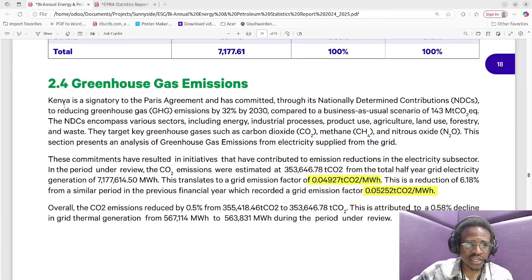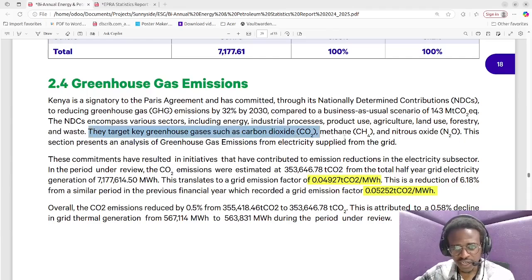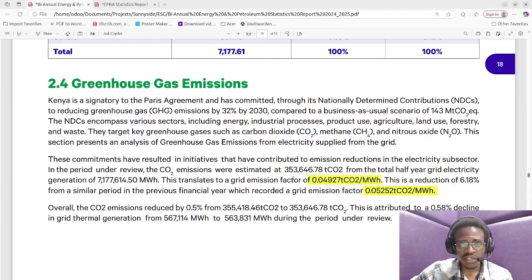Greenhouse gas emissions, again, Kenya is a signatory to the Paris Agreement, and so on. It talks about the greenhouse gases again, but here we find numbers. This is the information that is interesting to us. The commitments have resulted in initiatives that have contributed to emission reductions in the electricity subsector. In the period under review, that's 2024 to 2025, the CO2 emissions were estimated at this number of tons of CO2 from the total half-year grid electricity generation of that.